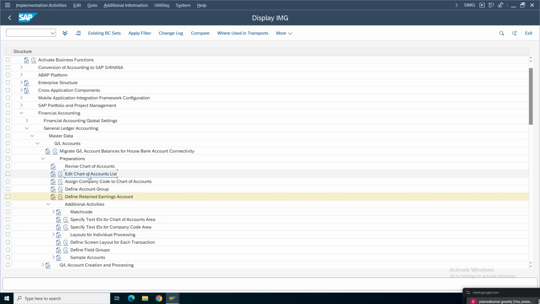So we discussed chart of accounts. Also, we assigned the company code to the chart of accounts, account group, and retained earnings account. The account group is to differentiate your different account groups. Under account groups, we have GL accounts. So this is the retained earnings account, which is used at the end of the financial year, where you're transferring the balances to the next financial year.